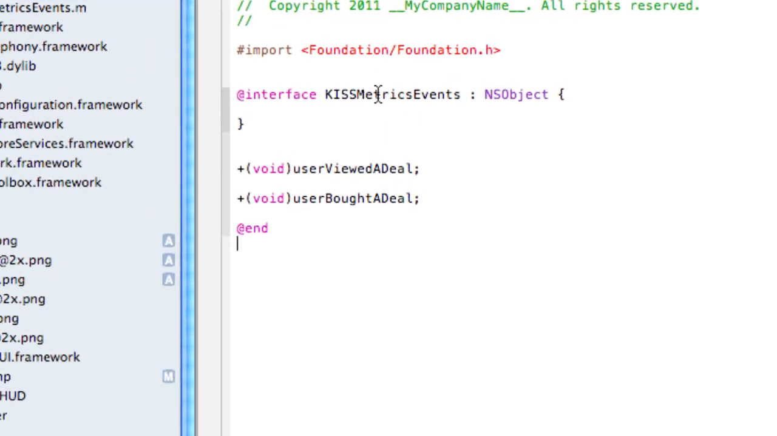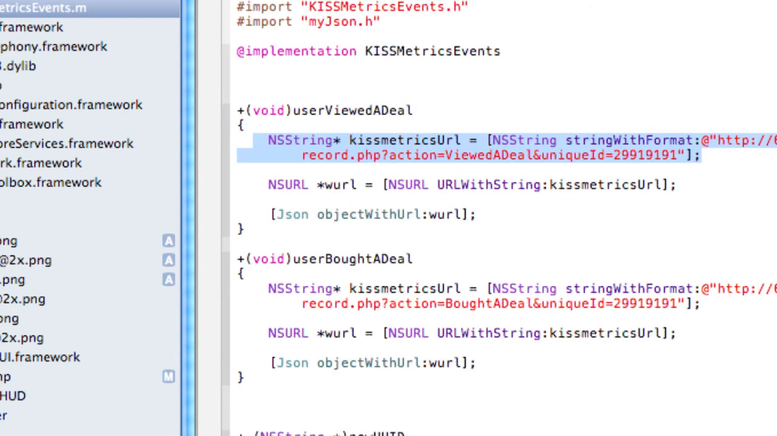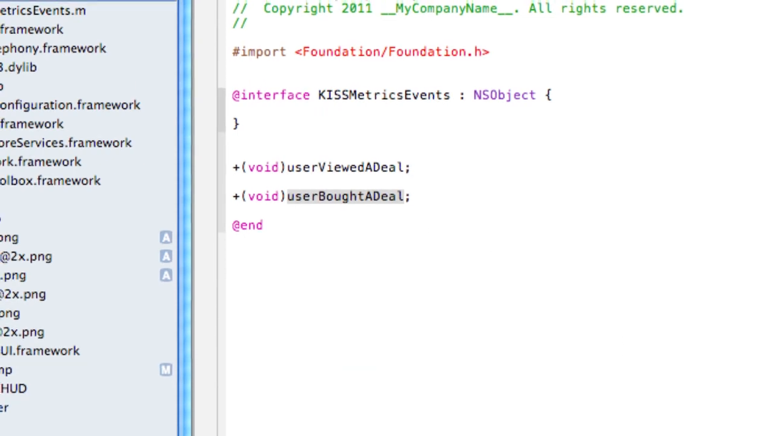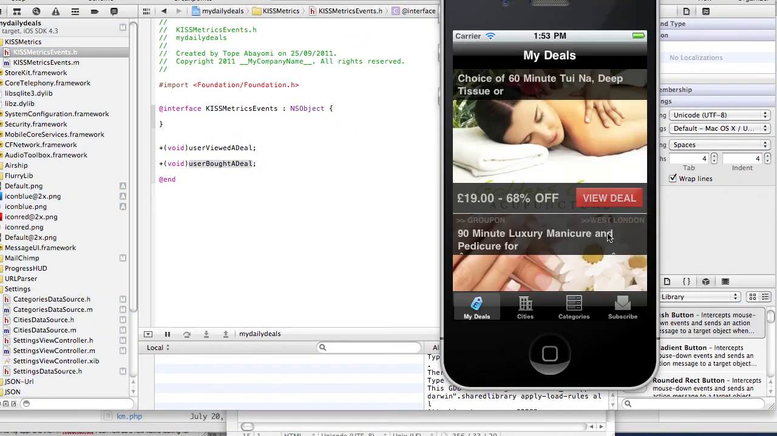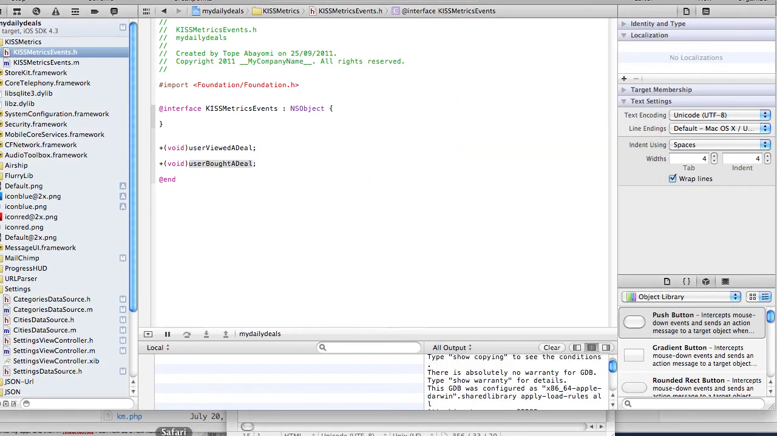So here I have a KISSMetrics file. It's basically two functions which are called from this object: user viewed the deal and user bought a deal. Here we have the URL with the information about the actions and the unique ID in the URL. And I think that's actually it. If you run that, when I click on view deal, a request is sent off in the background to KISSMetrics, and when I click on buy now, another request is sent off in the background, and that is all tracked for me.